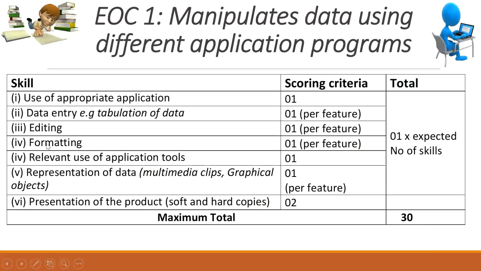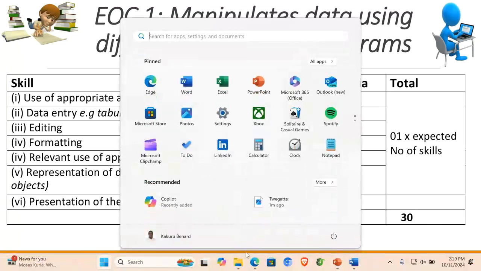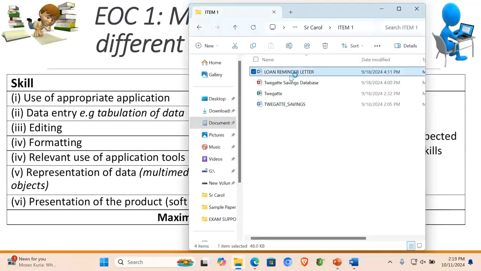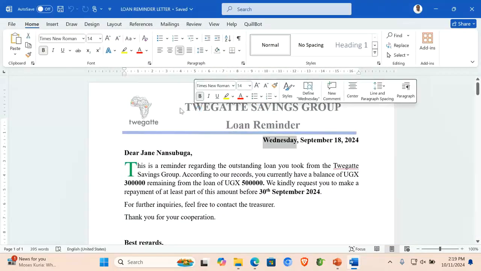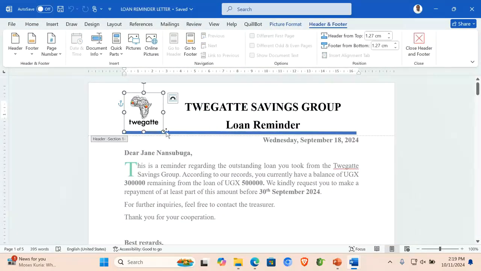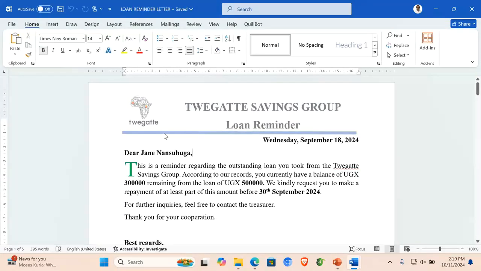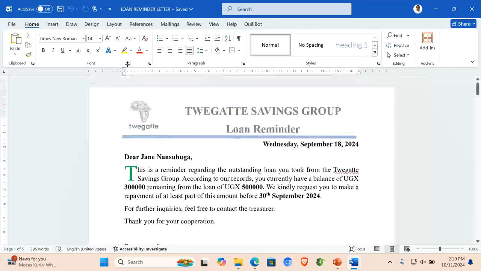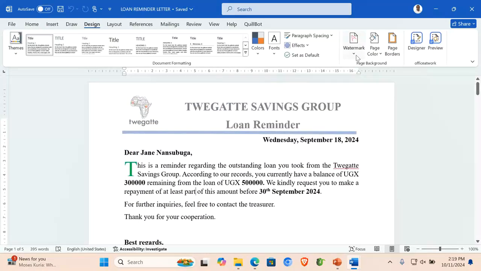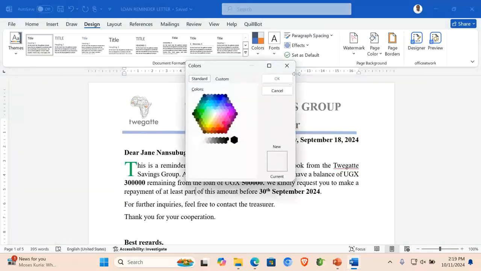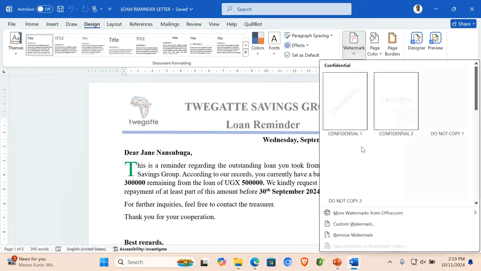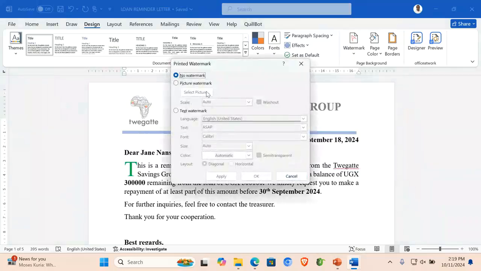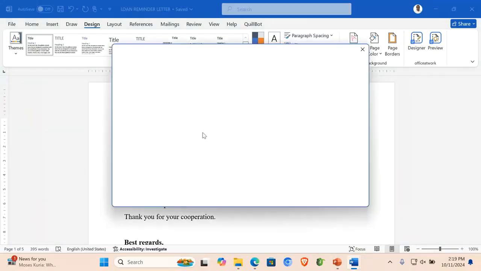Then we are talking about formatting. More to that, someone can format by, for example, adding a headed paper. I've added this logo, I've added a line. That is also formatting. I'm also using application tools: headers and footers, shapes to draw a line, a drop cap. That is also a tool. Another one can even go to page layout or design and put a watermark. A watermark can be an image. So that is also using application tools.